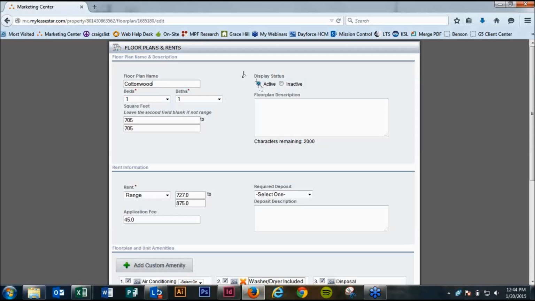Always make sure that the display status is active, even if you have none available, just because in all of your online advertising, you want to make sure that you're still advertising that you offer 2 bedrooms. So even if you have no 2 bedrooms available at all, you still want to make sure that it's active so that if somebody goes on apartments.com, they can see that you have 2 bedrooms, and then when they contact you, they can find out more about the availability.